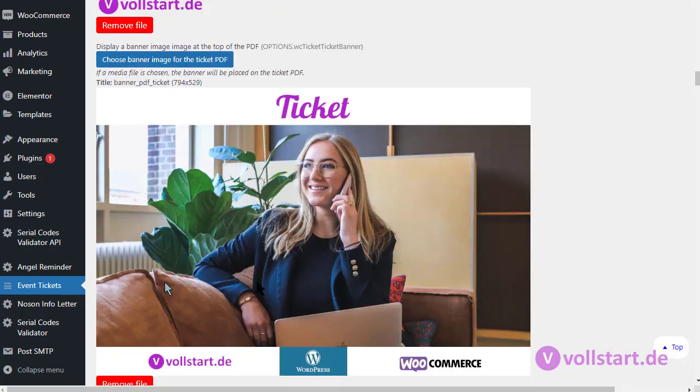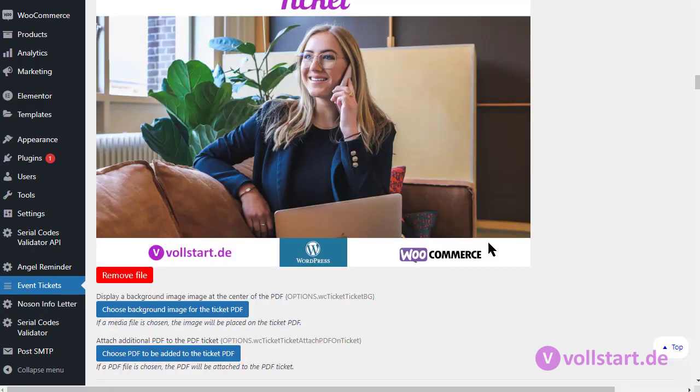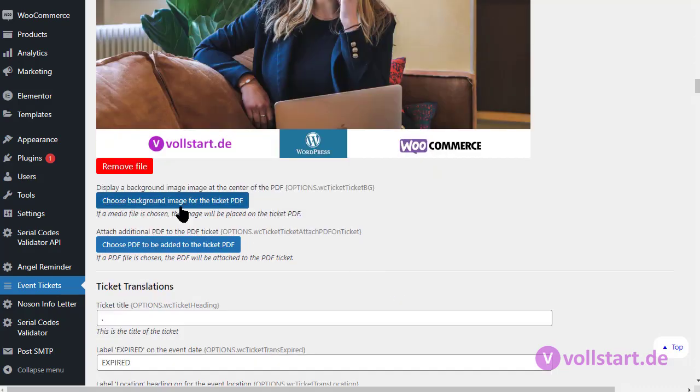Then you can have an image. This is exaggeration, it's way too big, but maybe you want to add a banner at the top, and then your ticket information will be below this. It will occupy the whole page, the whole width of the page. You can add a background image for your ticket. Just choose it here, media chooser, upload it, and you can attach additional PDF to the ticket itself.